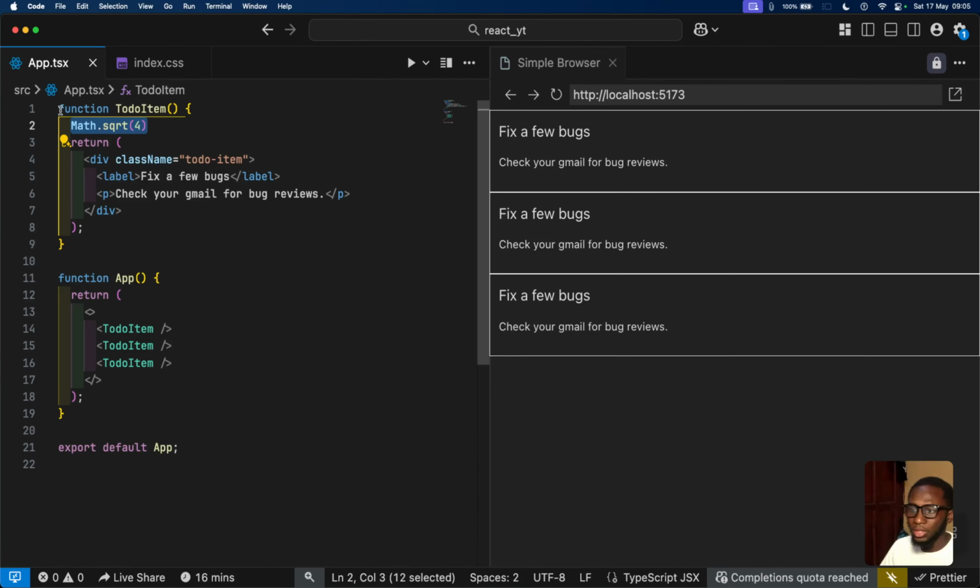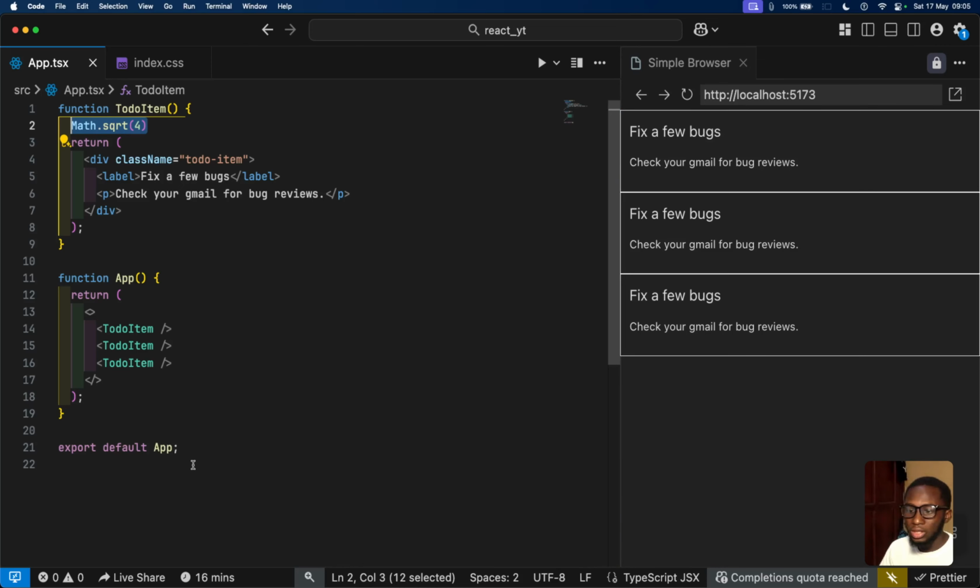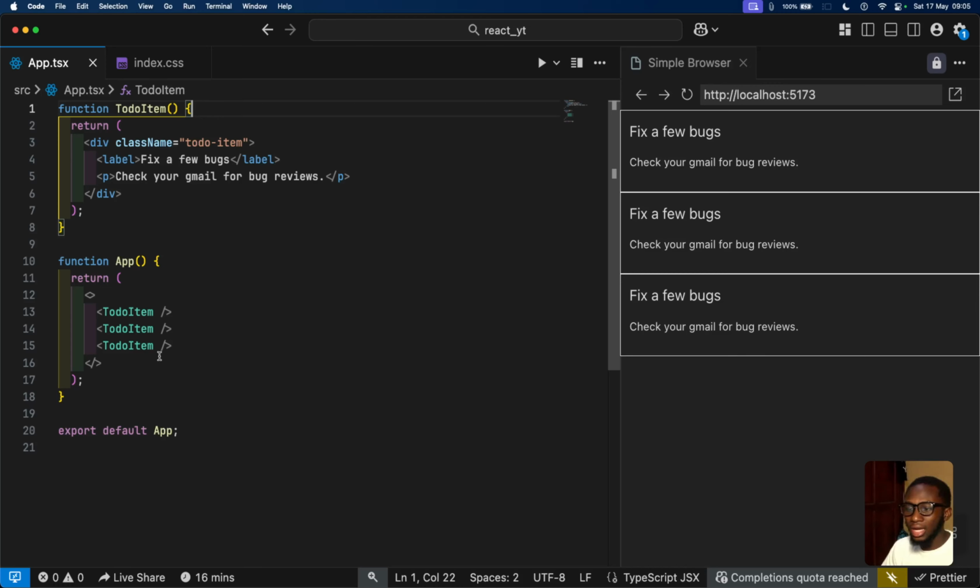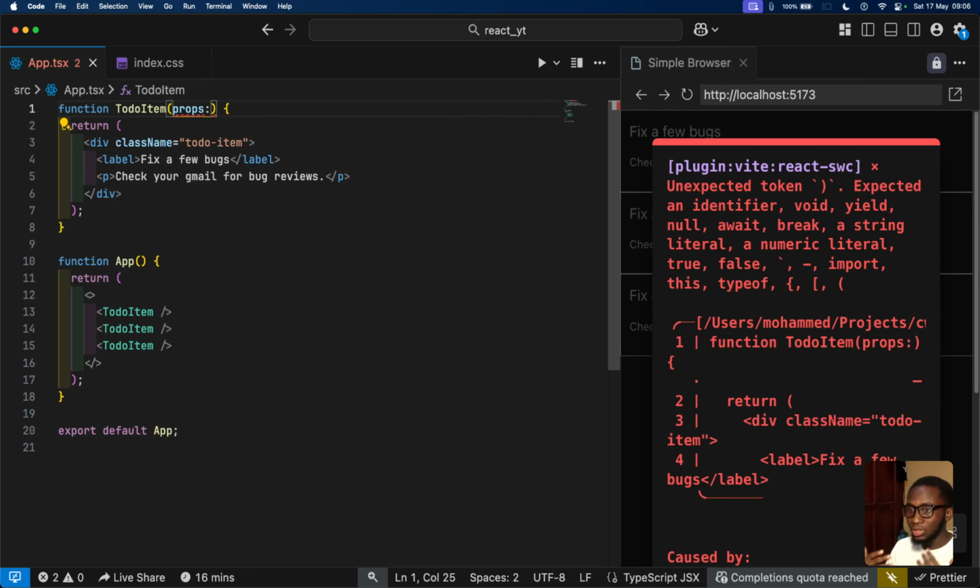So let me zoom this in a bit. This is going to check the square root of 4, right? But for components, a function parameter is slightly different in the sense that you have to use an object. Yeah, you have to use an object. This is recommended. So what you want to do in here is specify your props, right? You can use any name for it, but I like to follow standard conventions. You can use this props syntax.